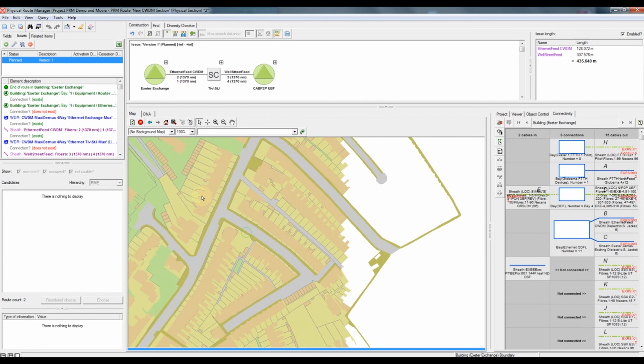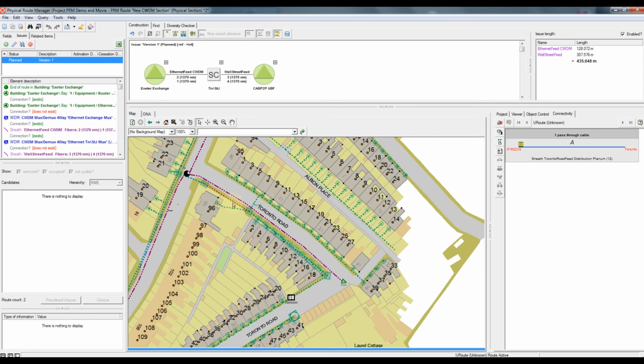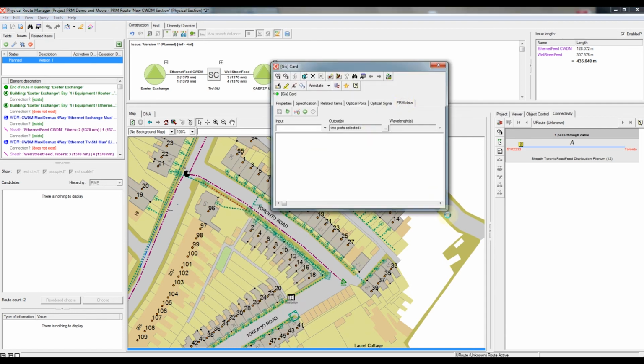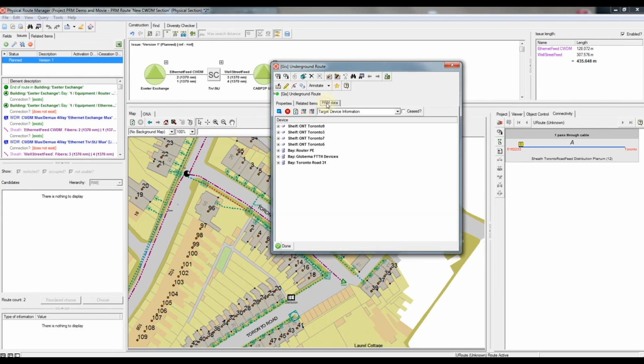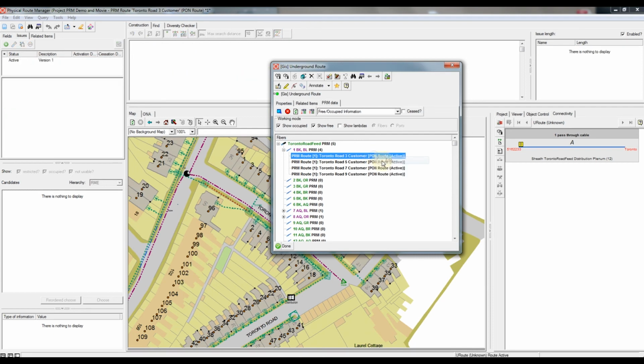Let's take a look at this part of the network and check what we have here in this underground route segment. Let's check PRM data tab. You can see that we have only 1 cable, and in this first fiber you can see 4 active Toronto Road customers. They are all of kind passive optical network route. Let's investigate one of them.